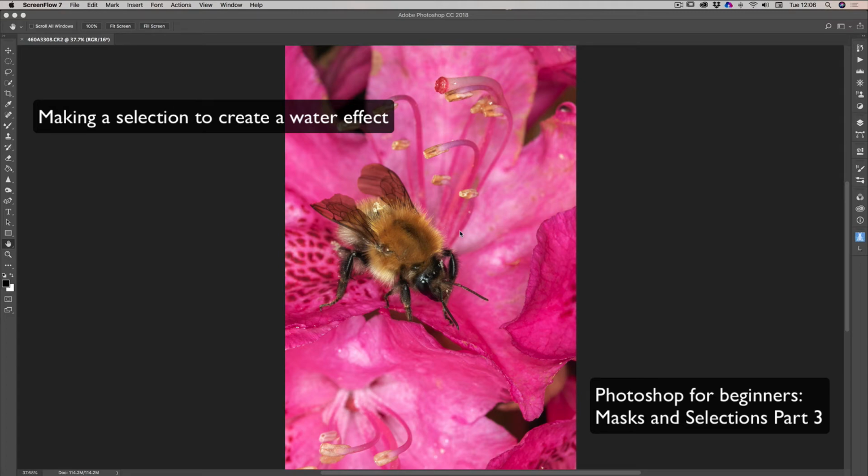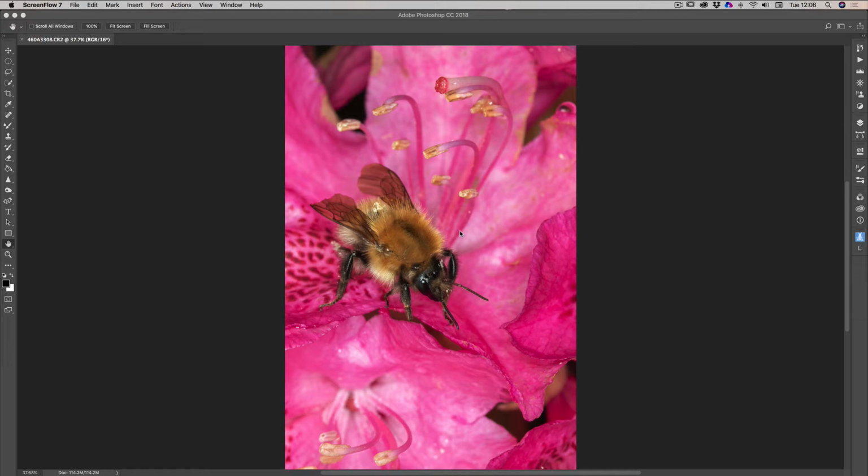What we're going to be looking at in this case is not making a mask as such, as we've been looking at selections and masks. We're just going to be looking at selecting an area of the image and applying some effects to it.